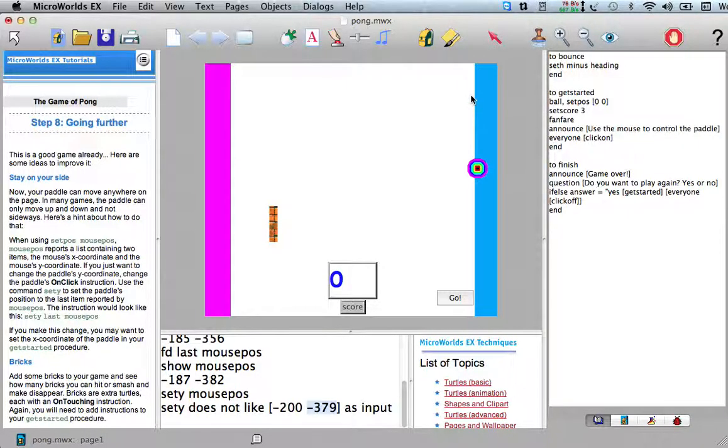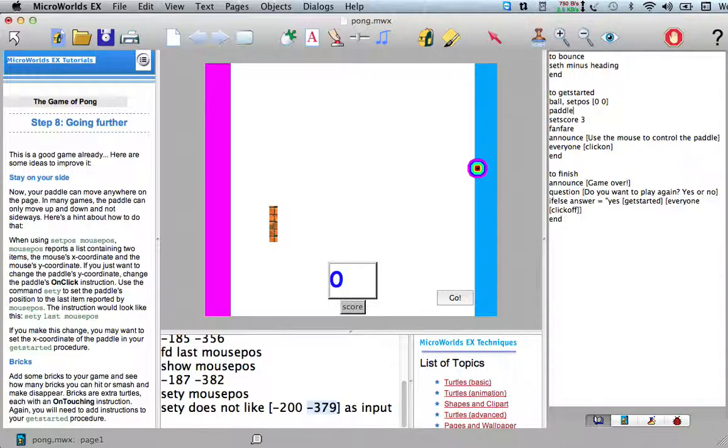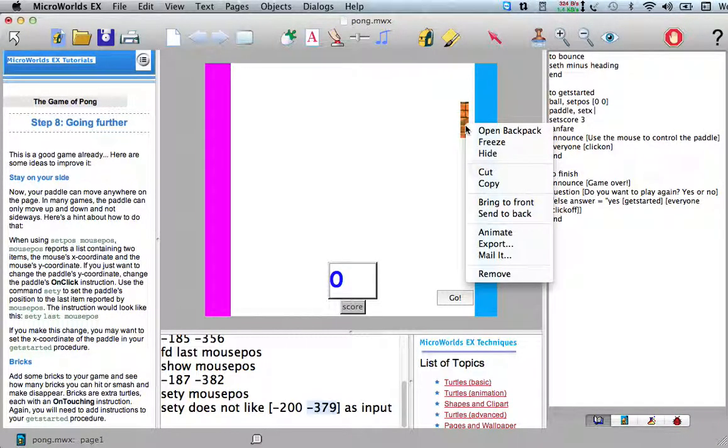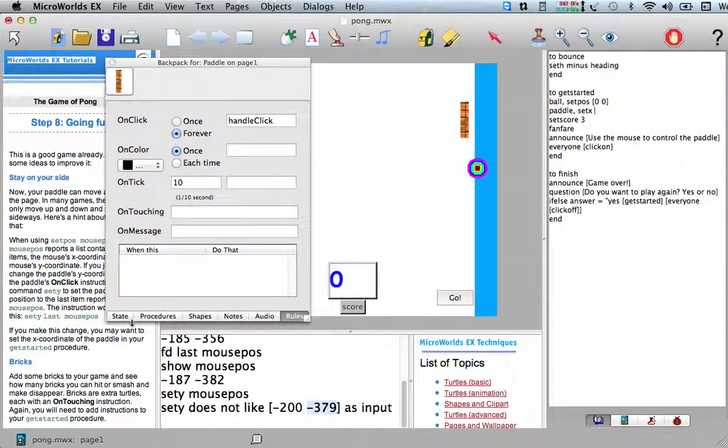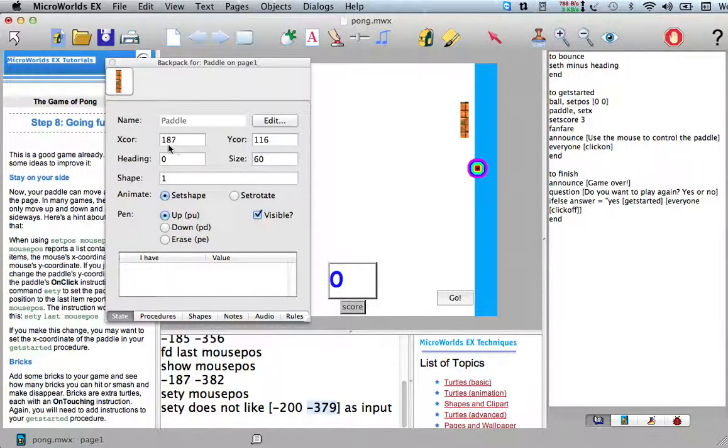Oops. So let's see what we can do in get started. We told the ball to go to set pause 0, 0. Let's tell the paddle to set, how about just set x to, what's a good place for it to be? Maybe around here. Let's see what our x coordinate is here. We'll open the backpack and go to the state tab, and see it shows the x coordinate 187. So see, if I move this back and forth, now the x coordinate is 27.